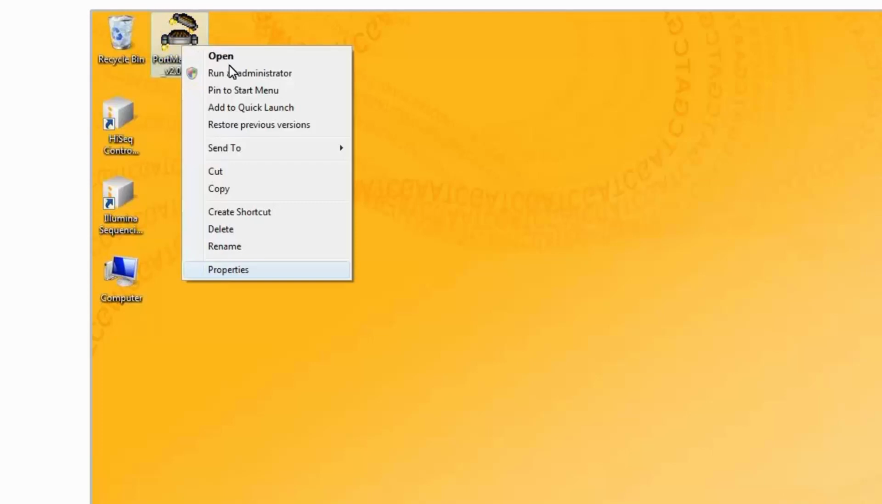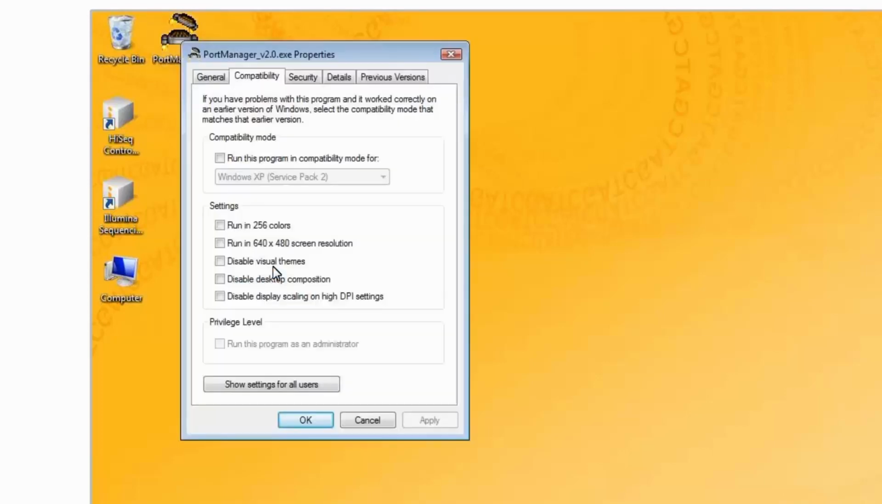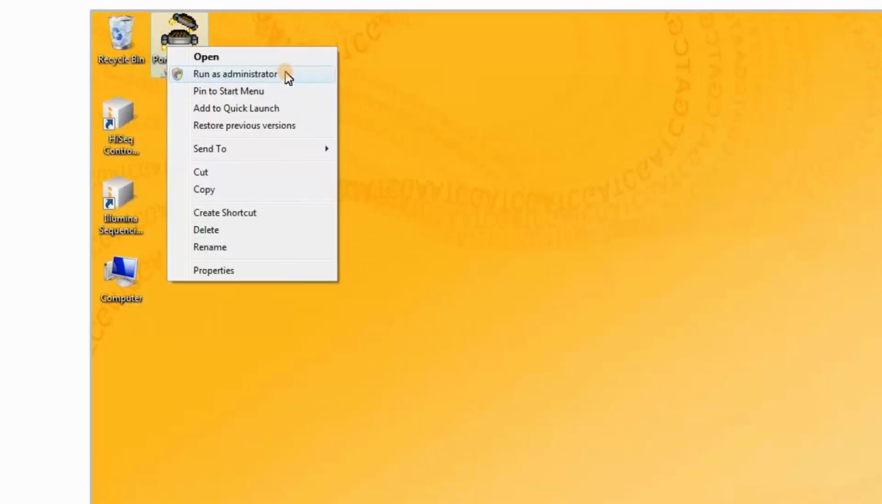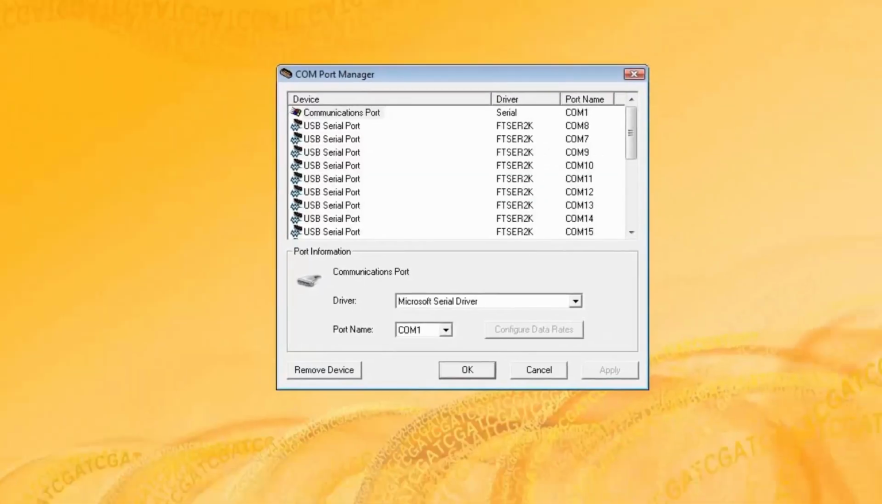Close HiSeq control software and open the Port Manager program. Turn off the HiSeq. Right-click the Port Manager EXE and select the Compatibility tab. Check the Run this program in Compatibility Mode box. Then select Windows XP Service Pack 2. Right-click the portmanager.exe file. Select Run as Administrator. Click Port Manager to open the program.